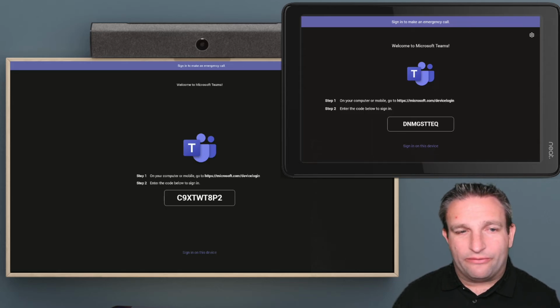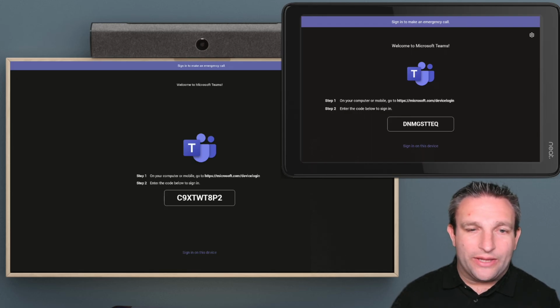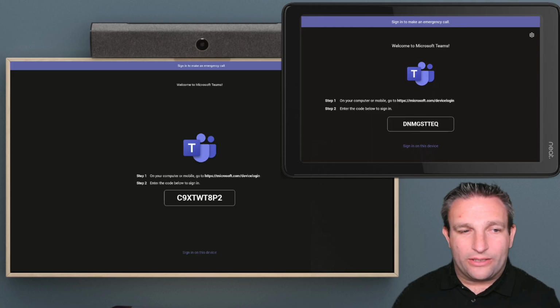The administrator can provide the person in front of the device a 6-digit code that is generated, and then the administrator can sign it in remotely. Once signed in, we are ready to make our first call.